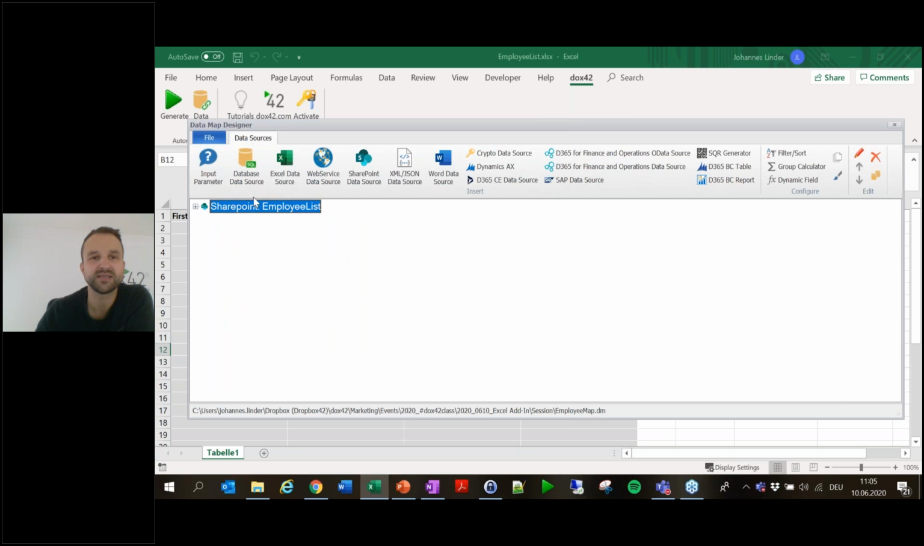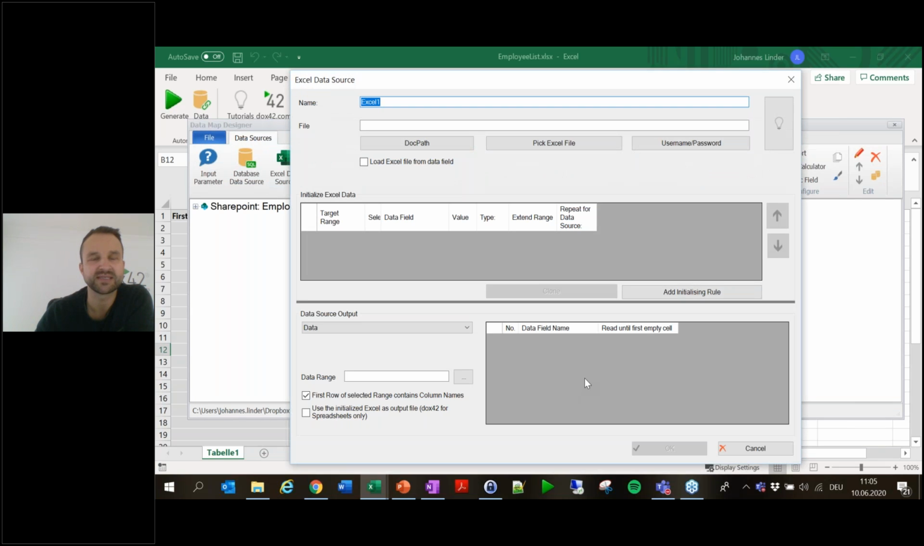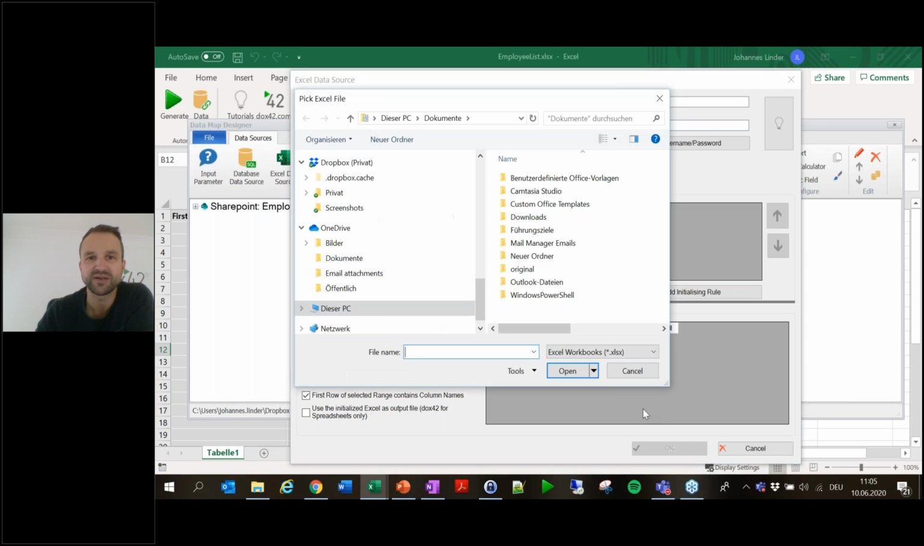Save it. And as a next step, in our Excel data source, we will integrate the Excel we've already integrated. So that's the part where we come to the difference from what you are used to in Word or PowerPoint. In here, you need to integrate the output Excel. So let's just pick the same file that we've already opened.